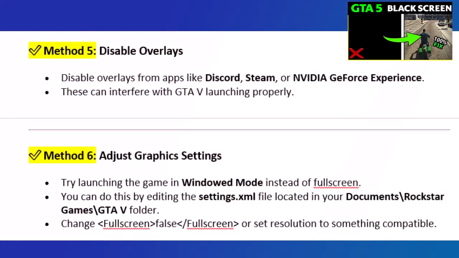Method 5. Disable Overlays. Disable overlays from apps like Discord, Steam, or NVIDIA GeForce Experience. These can interfere with GTA 5 launching properly.